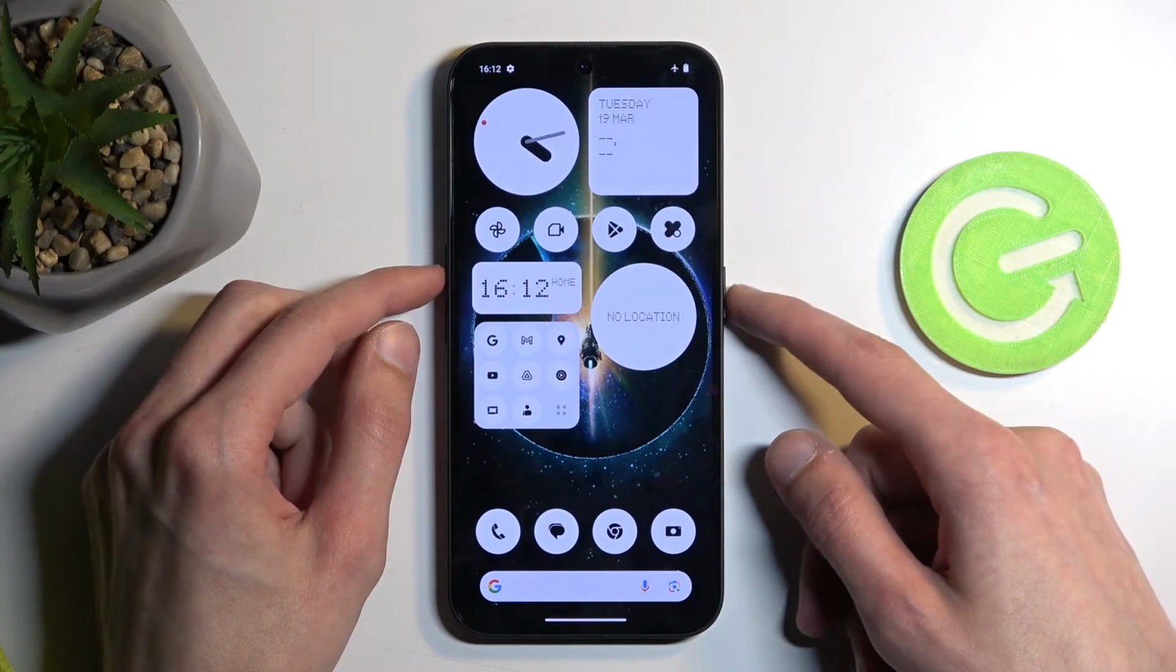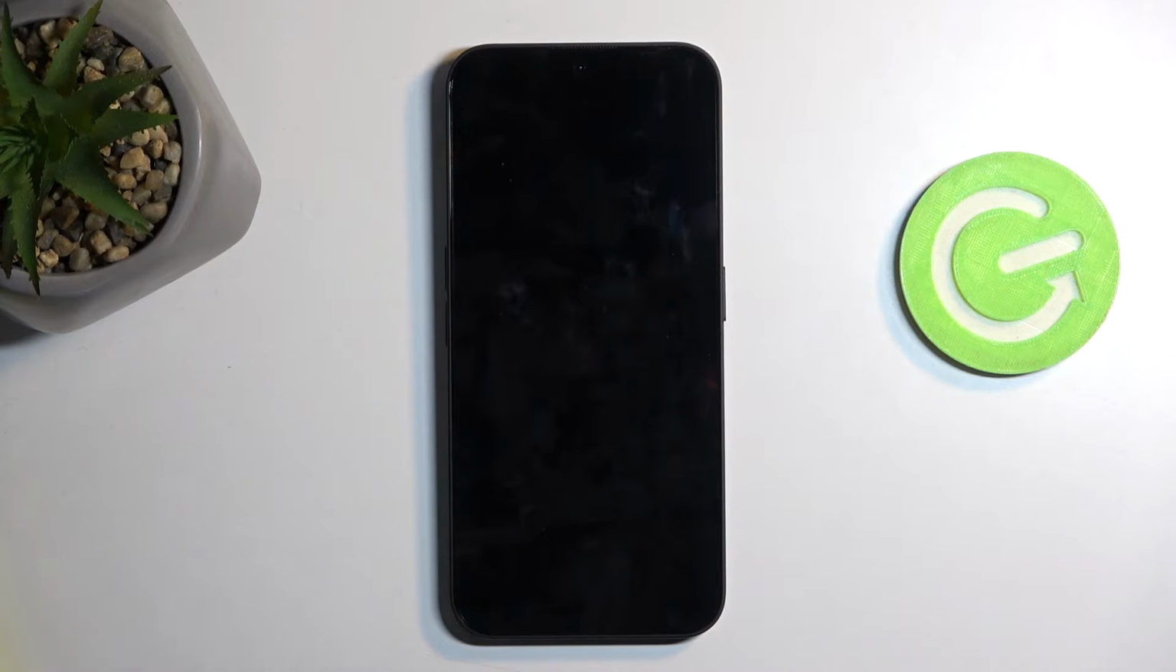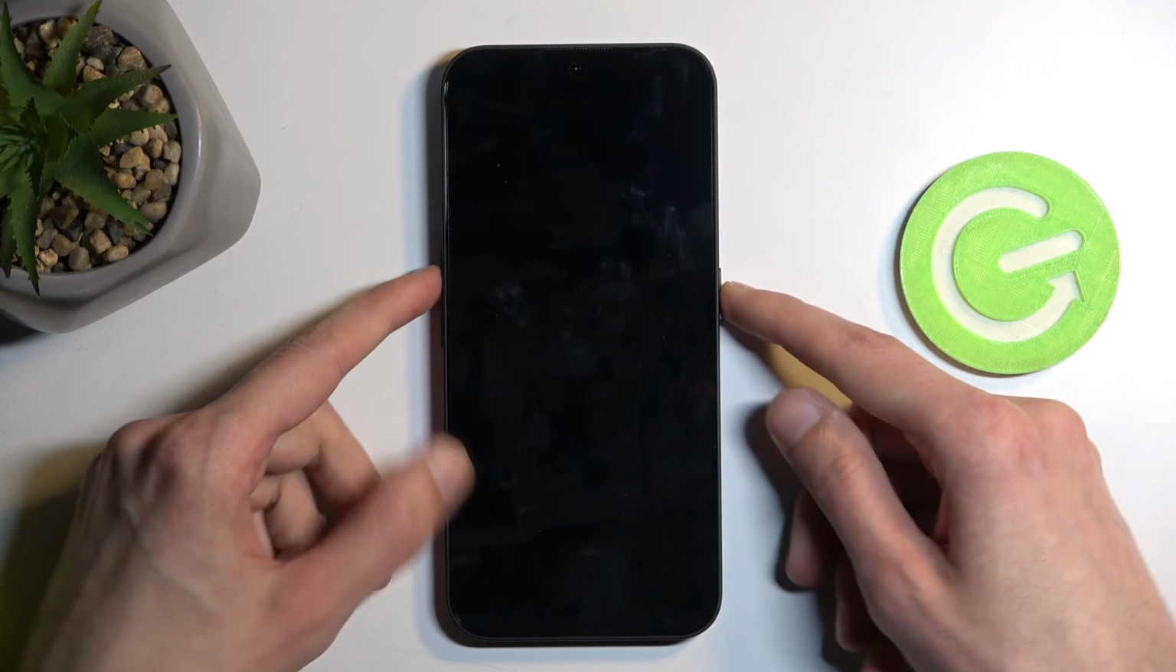So to get started, you want to hold your power button and volume up, and then select power off from the options. And once the device turns off, hold the power button and volume up again.